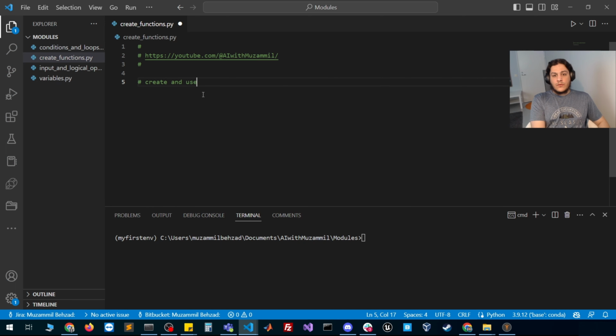create and use functions. Functions are basically a very important part of any programming language, and they're used to simplify the code and the programs and actually reuse certain blocks and parts of code. They're also used to maintain and for an easier read of the code. So they're very important in that regard.